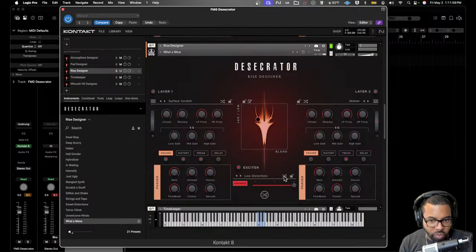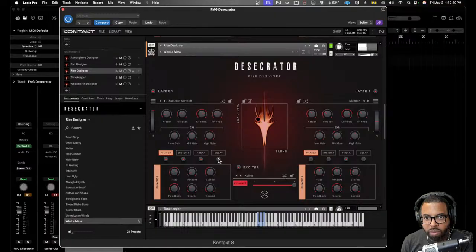And in addition to randomizing all the parameters down here, I can just randomize layer 1, layer 2, or just the exciter parameters. So I can click this a couple times and get to the right range.